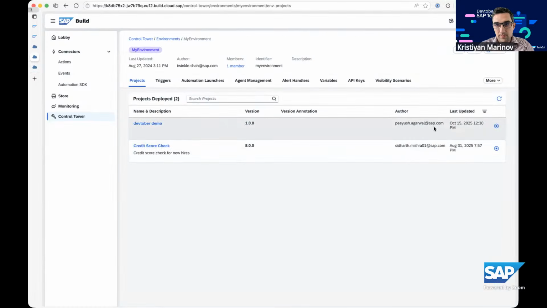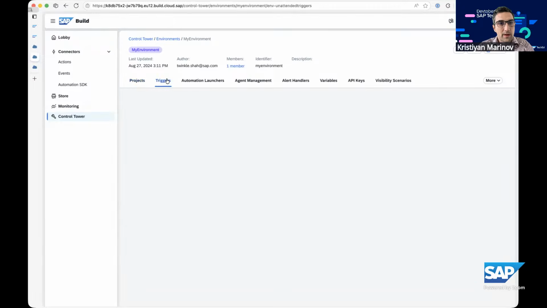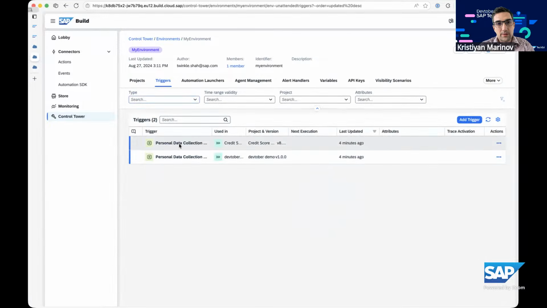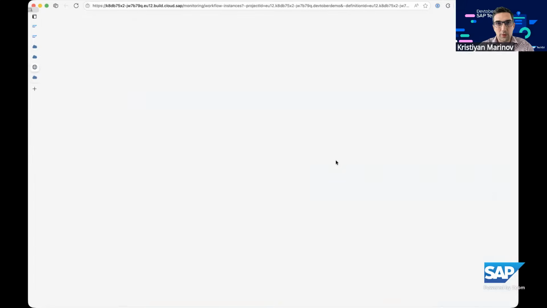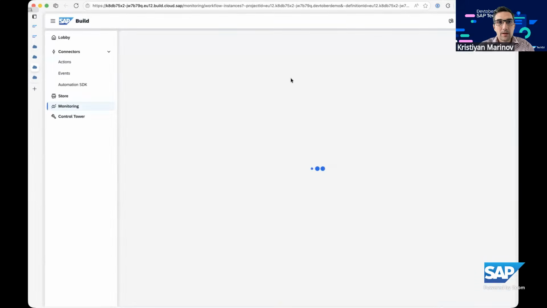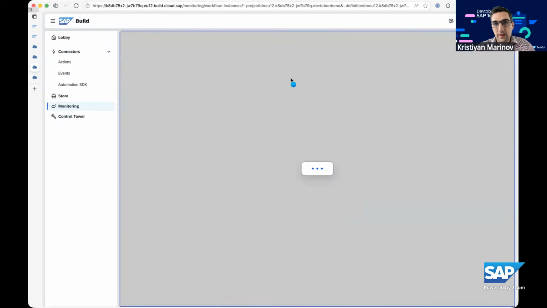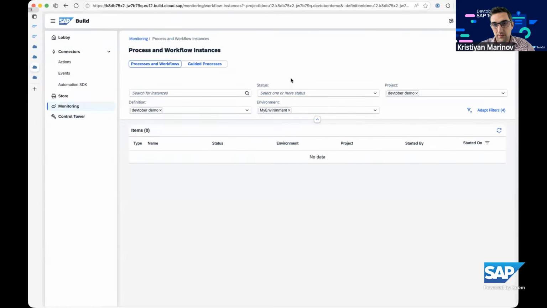Here it is, deployed just now. And we see here a list of triggers, and we'll see personal data collection completed for Devtober, coming from Devtober demo. And for the sake of finishing this end-to-end scenario, I'll just open this in monitoring. What we'll see here is all of the processes started via this event. Now this view should be empty because we haven't started anything yet.